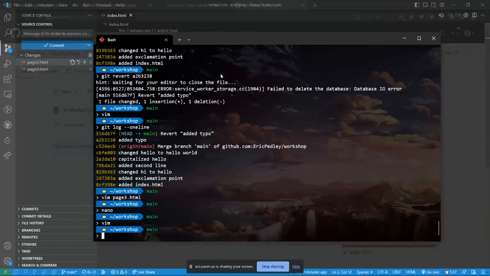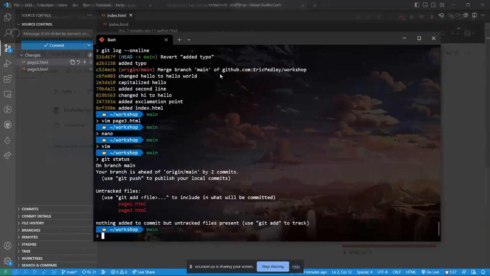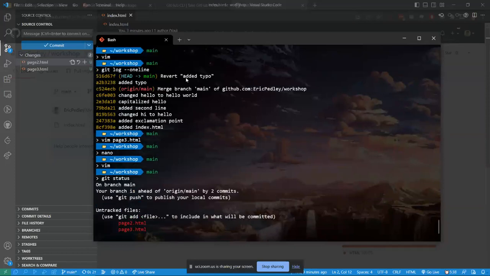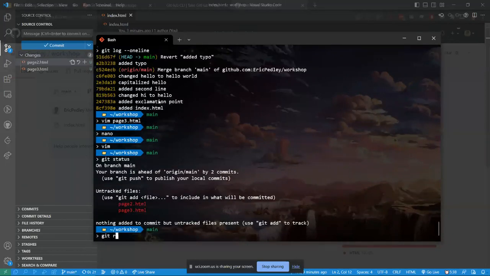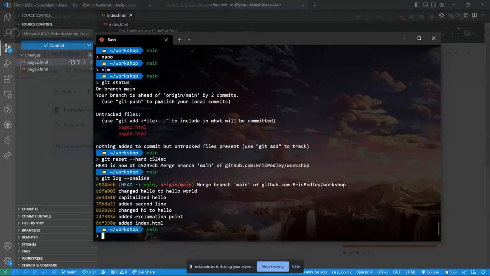Okay, where was I? I made some changes. You can see what changes you have but haven't committed with git status. Notably, I have these two changes that I haven't committed anywhere. I'm trying to revert this typo change, or go back to this version. So I can just do that with git reset --hard c524ac. And this goes back to that commit. If I do git log --oneline again, I'm back here.